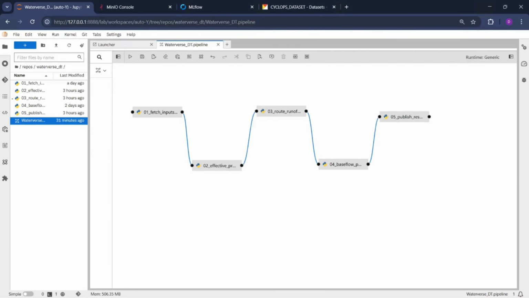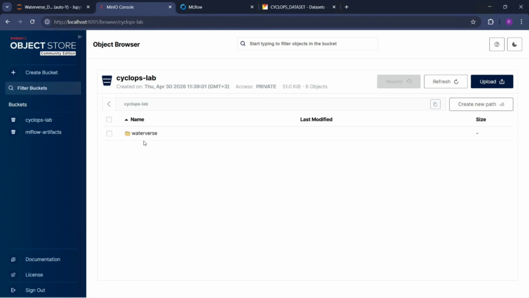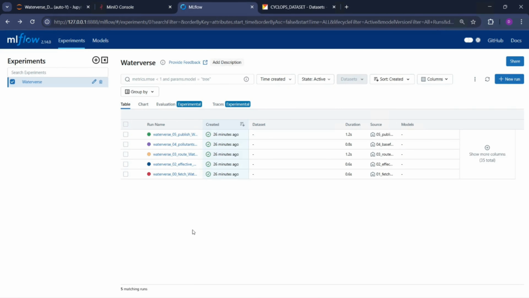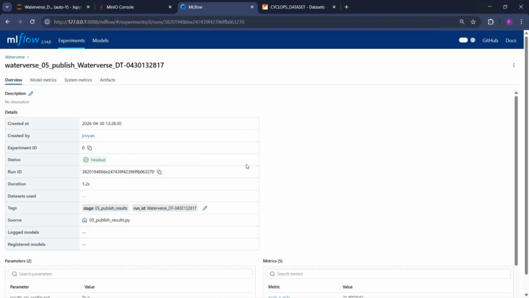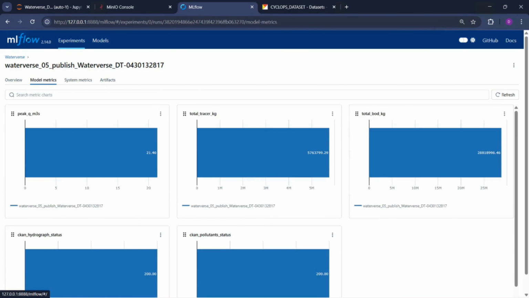Now if we open MinIO, we see that all the artifacts from all stages have been stored here. Nothing is thrown away, so any stage can be rerun or audited independently. Next, MLflow tracks every stage run with the included parameters, metrics, and tags. Stage 5 logs the published metrics, for example. Here you may see the results, and also we have some plots.